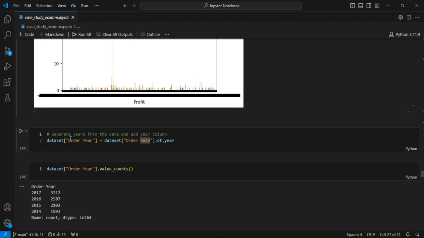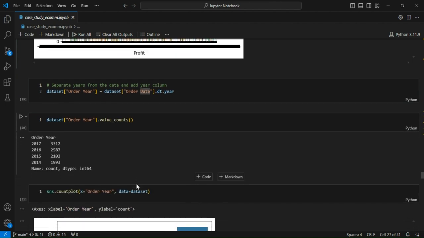So now if you would like to separate the years from the data, into a year column, how will you do it? Dataset order year. Order year is the variable, because it is the column we are going to create. So we want order date dot dt dot year. Previously you remember that we used dt dot month. Now here we are extracting the years into the order year column, so we are taking dt dot year. When we run it, we will have dataset order year dot value counts.